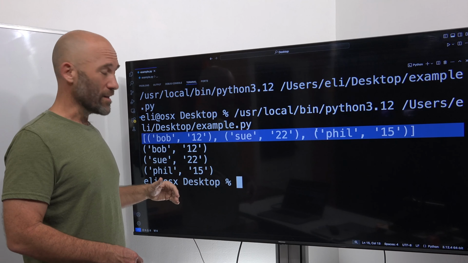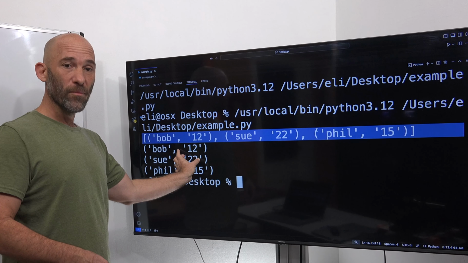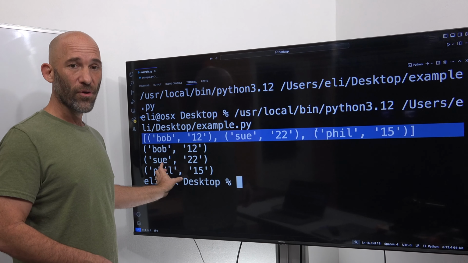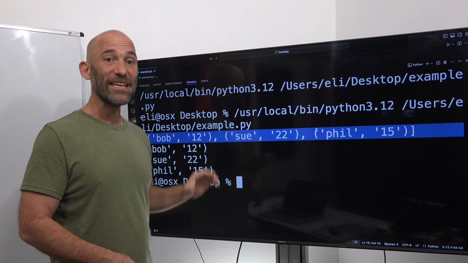And if we want to make it more complicated, we could pull out these individual values by their index. So x[0] would be Bob, x[1] would be 12. x[0] would be Sue, x[1] would be 22, so on and so forth. So that's the basic idea of how you do select statements with Python and SQLite.